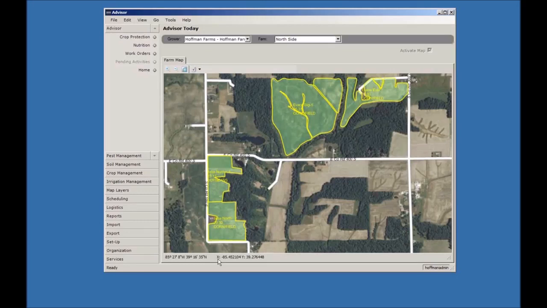In several of the reports, an active blocks checkbox has been added. By unselecting the checkbox, you can view data on blocks that have been made inactive.